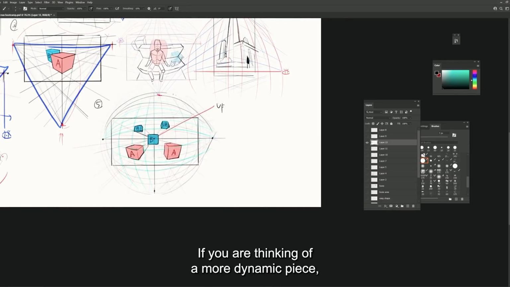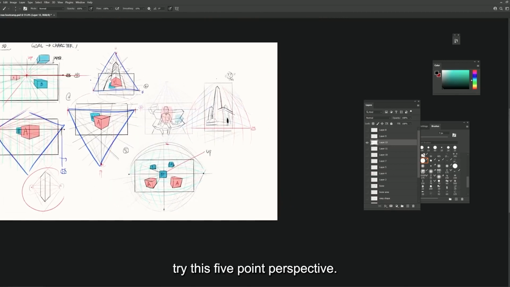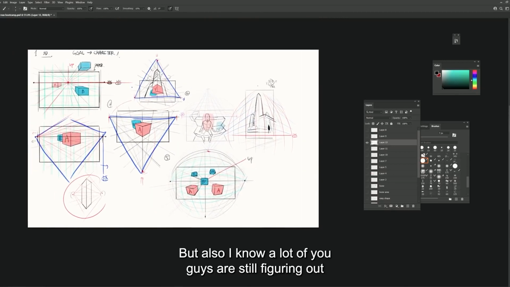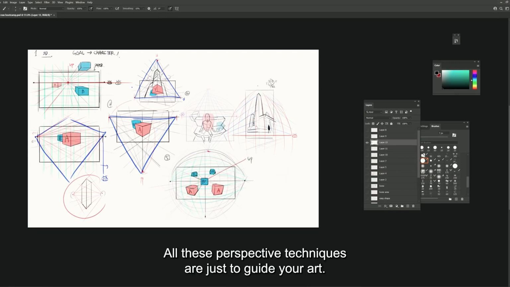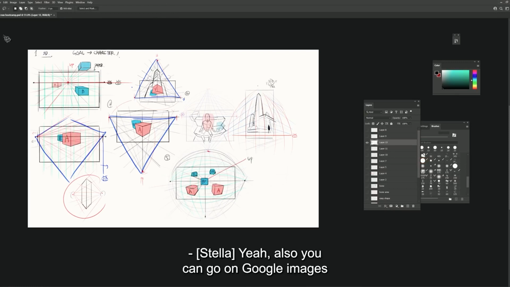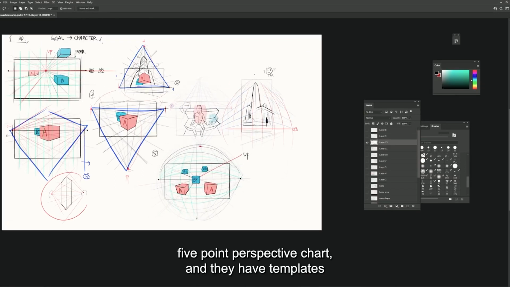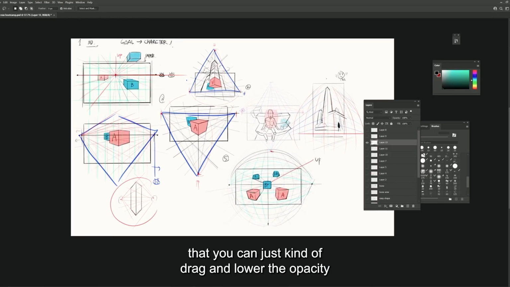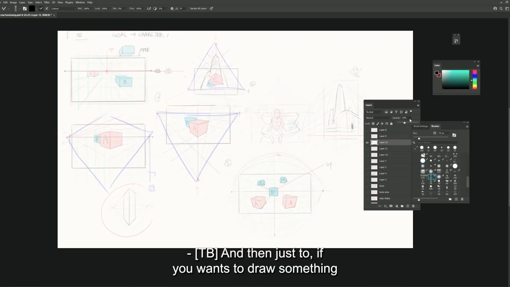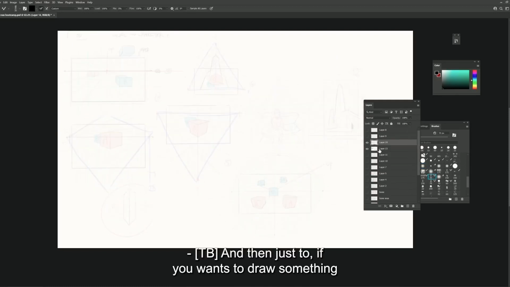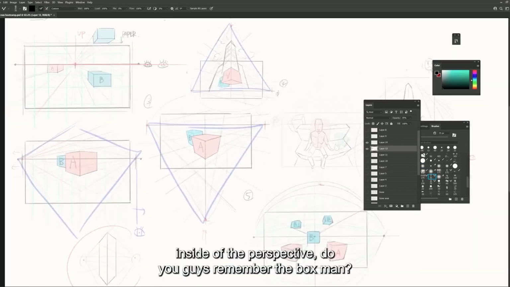If you are thinking of a more dynamic piece, try this 5-point perspective. But I also know a lot of you are still figuring out 2-point and 3-point perspective. It's just a good tip to learn. All these perspective techniques are just to guide your art. Also, you can go on Google Images and type in 4-point perspective chart or 5-point perspective chart, and they have templates that you can drag in, lower the opacity, and draw over. It really helps you out. Yeah.